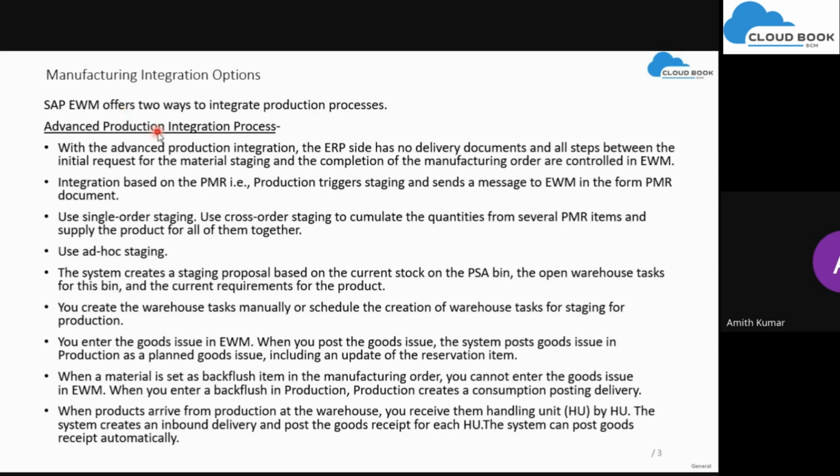So what is advanced production integration? With this particular production process, we initiate the staging methods for the source of the components. There is a methodology called PMR, product material request. So it is a PMR based approach, basically.